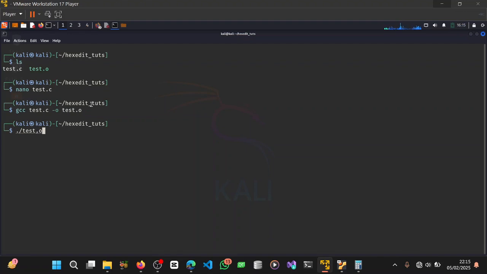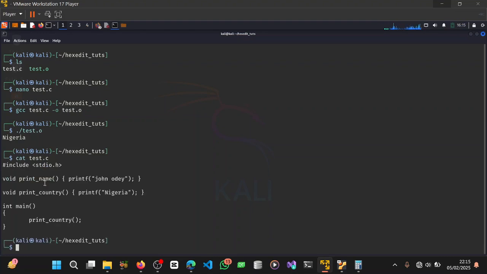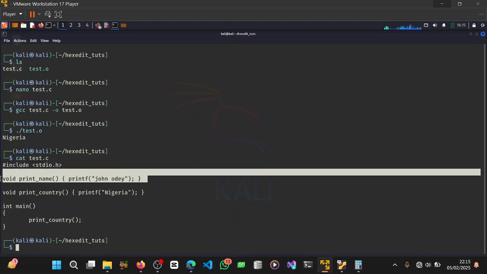I'm going to run it. Alright, so we have Nigeria, which is how the program is expected to run. It prints out the country, Nigeria, but it doesn't print out the name, right?